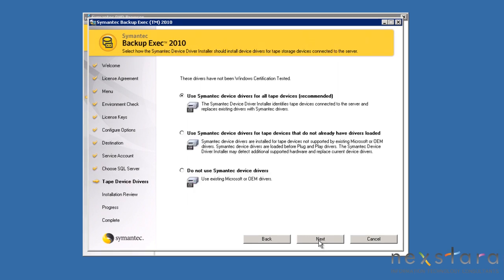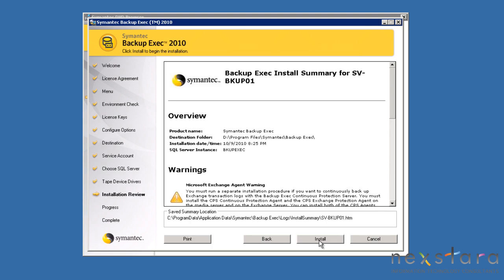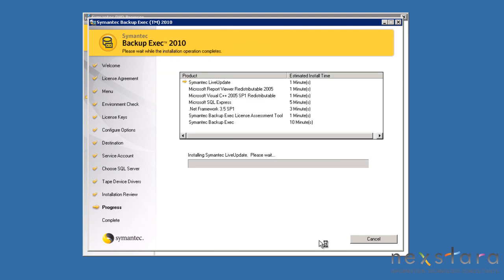On the following screen, we will be prompted to select the drivers for use with a tape drive. We are going to use the recommended Symantec drivers and click Next to proceed. Now, a final summary screen is presented, and we can review all the installation options selected before proceeding. Once we are ready, click Install to begin the process.